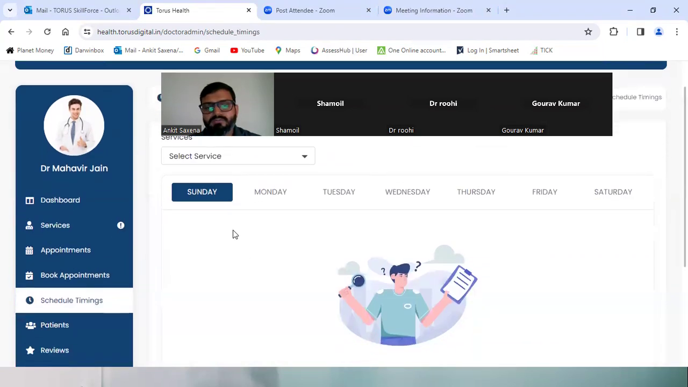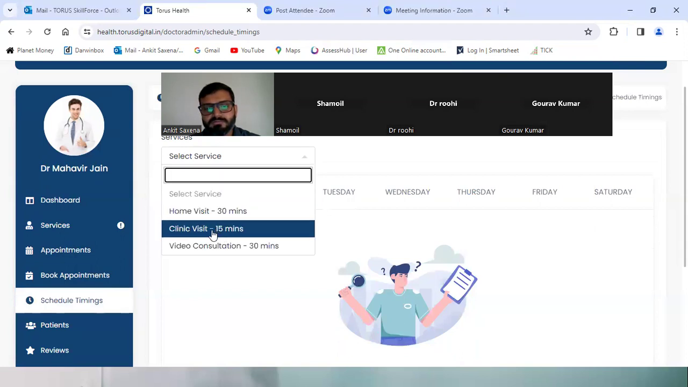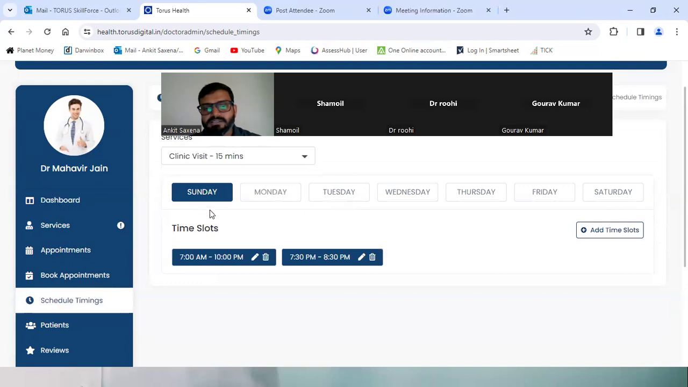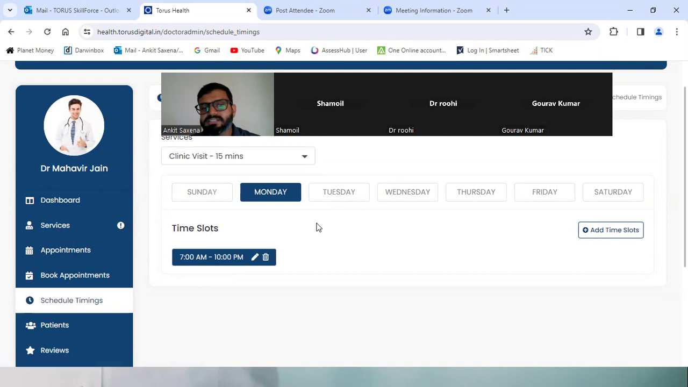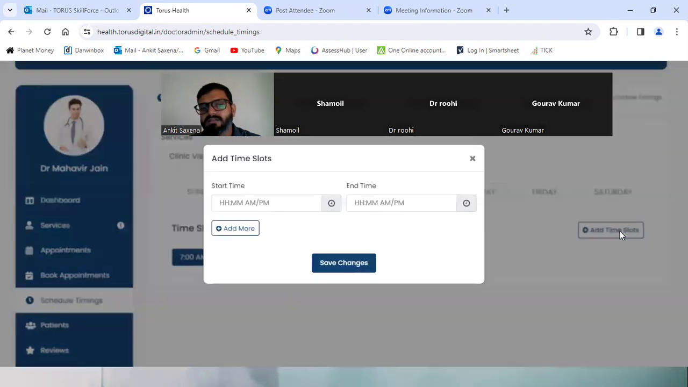Now for every day of the week, Sunday, Monday, you will find this option here. Select the service, clinic visit. If you notice here, the time slots are there. Similarly, on Monday, the time slots are there. You can also add time slots here. Just click on add time slot on the right hand side, mention the start time and the end time, and click on save changes. Additional time slots will get added here.